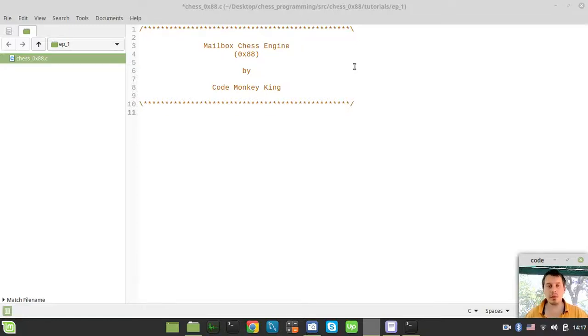CodeMonkey here. In this video we're going to learn how to represent a chessboard position as an array of integers and print this to screen to make it more readable and user-friendly using the C programming language. So if you're interested, let's start writing some code.